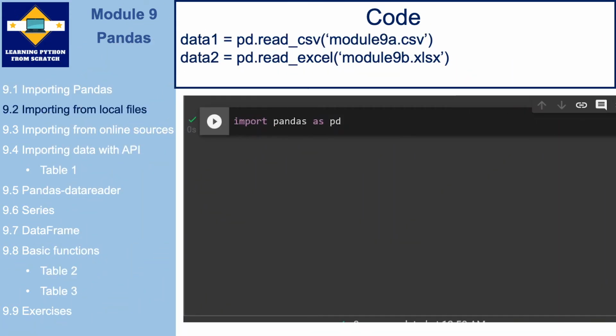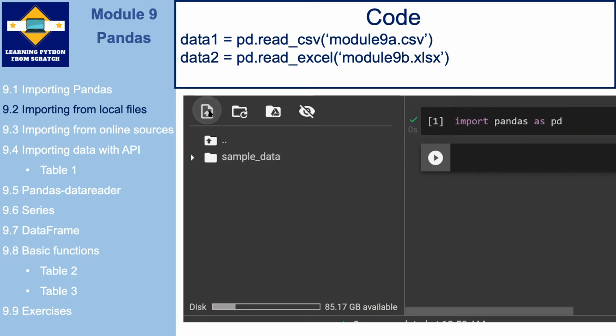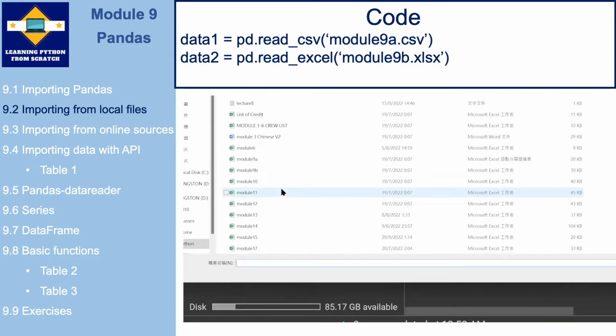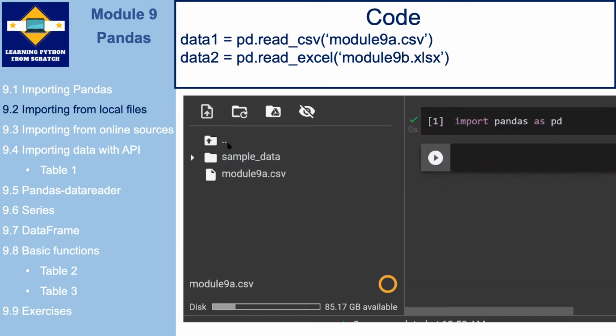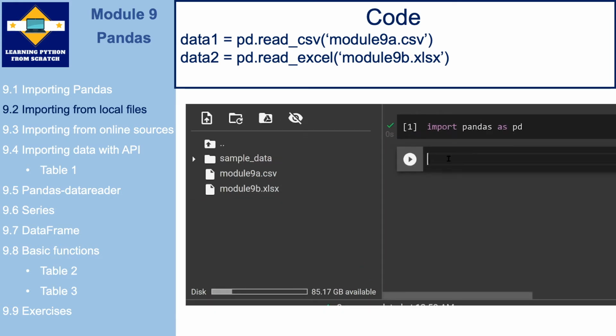To use files stored on our computers, we need to put our files into a designated folder or read files through their path. Check Module 7, Section 7.3 for more details. So here, first we upload the files to the platform. And we upload another one. So to import a CSV file, we type data1 equal pd.read_csv and then the file name.